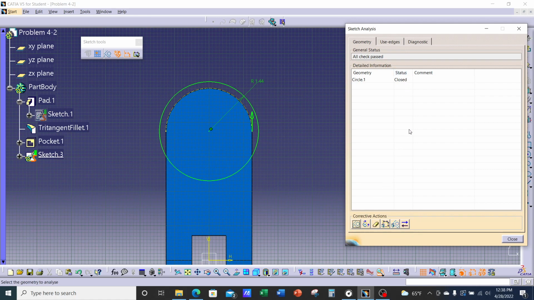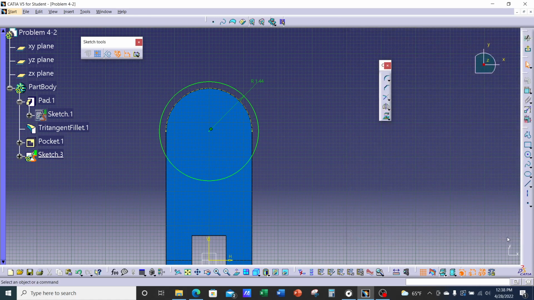Notice it took it off the list. Close. Click in space to deselect. And notice it's dashed. So it's not part of the final profile, but we do need it as reference geometry in this case to grab its center, to center the circle. Okay, so now we're good. Now we can exit the sketch.